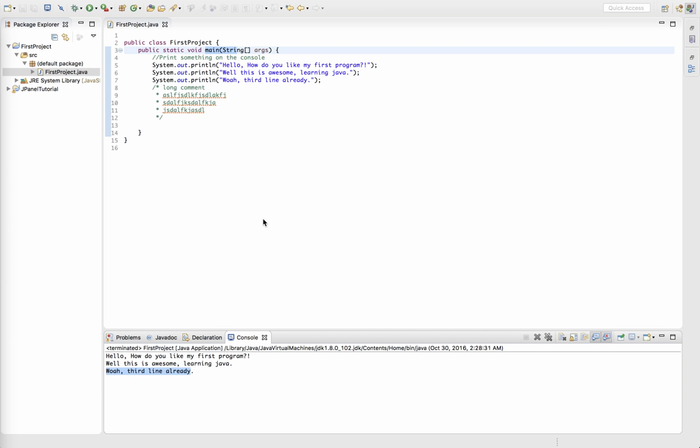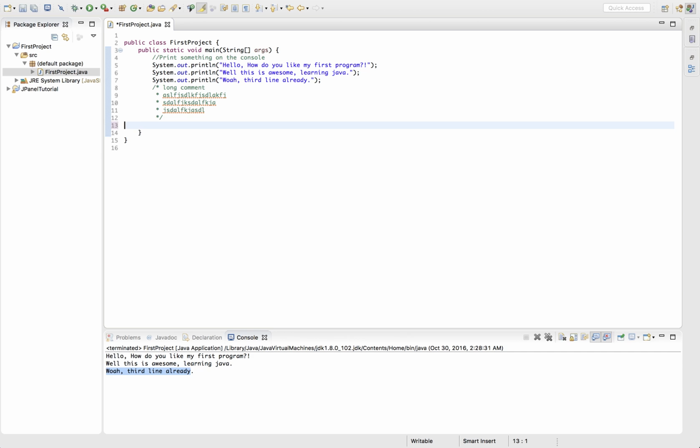So that's pretty much it for this program. Please give this a shot. Make sure you're able to do this. It's really cool if you're learning Java, and this will be an exciting first step for you if you haven't done this before. But this is basically it for our first project.